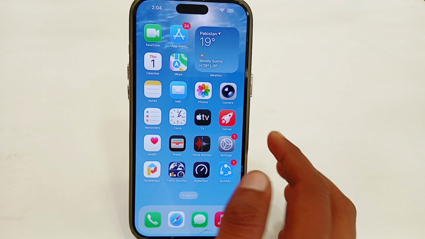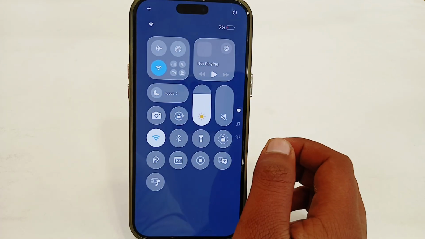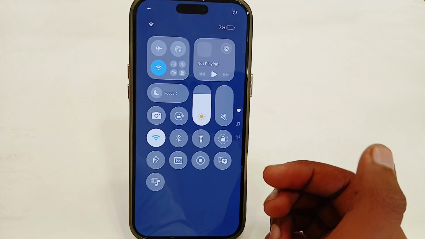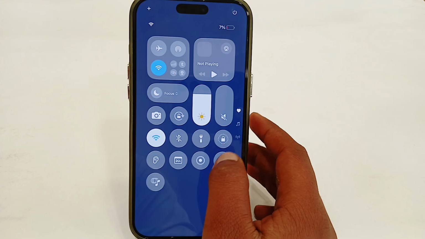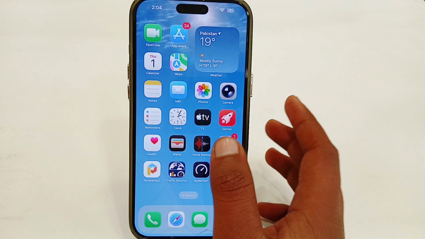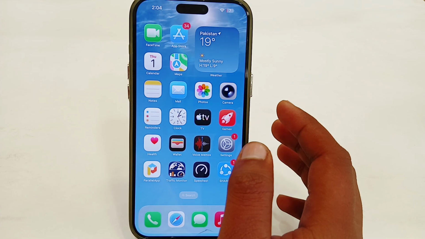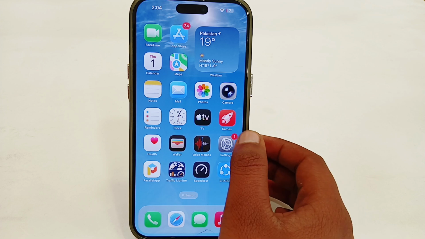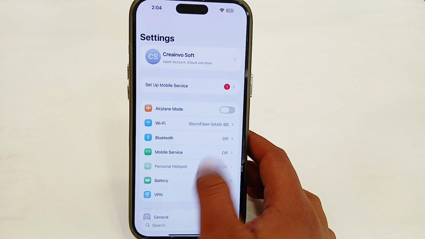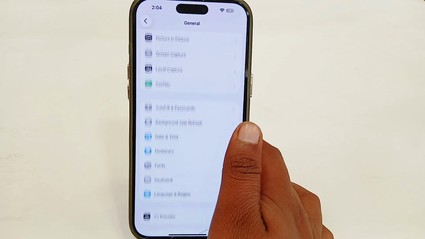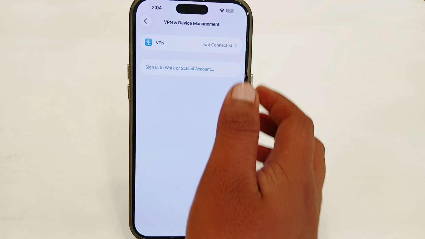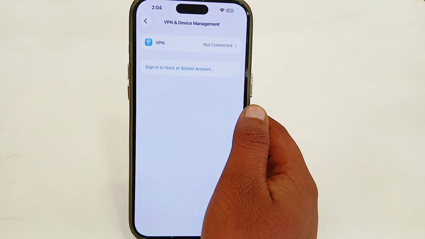So the very first thing, you just have to make sure that you have a stable and the strongest network connection. It might be your Wi-Fi or data, or you can also try to connect a different stable and strongest network connection. Then go to your settings app, go to general, go to VPN device management, and try to disconnect your VPN if you are connected.